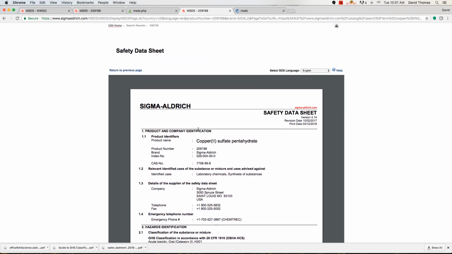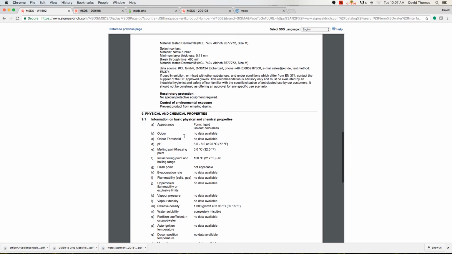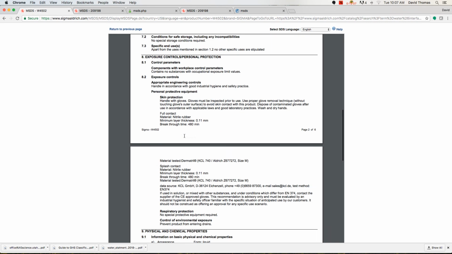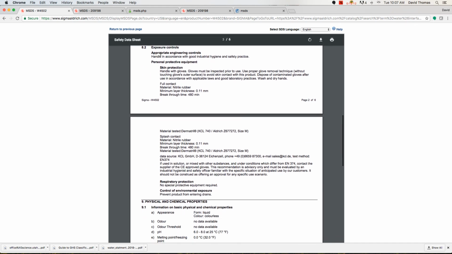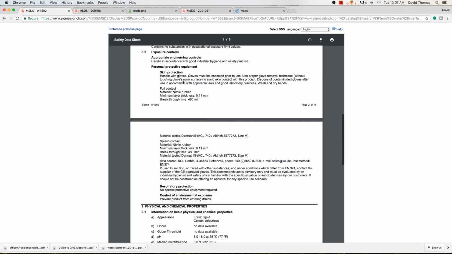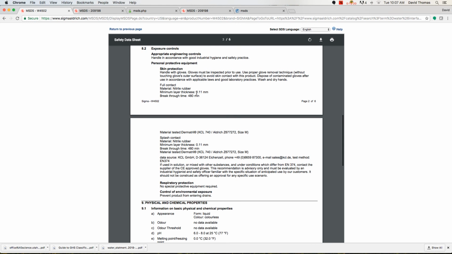Now, let's see, I want to look at one more safety data sheet. We're not going to look at very much of it, but I want to point out something with this. If I go to exposure controls for this particular substance, which you may have seen what it was, but I'm not telling you yet. If you look at this, they say skin protection, handle with gloves. Okay, if you're going to contact the substance, use nitrile rubber gloves, the splash protection, even nitrile rubber.